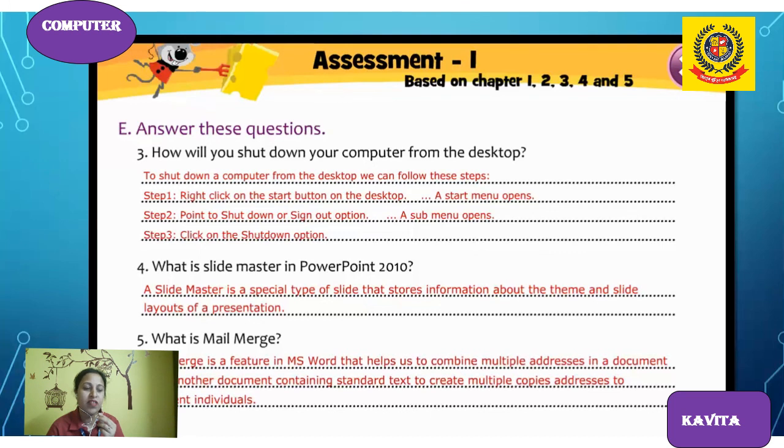What is Slide Master in PowerPoint 2010? Slide Master is a special type of slide that stores information about the theme and slide layouts of a presentation.